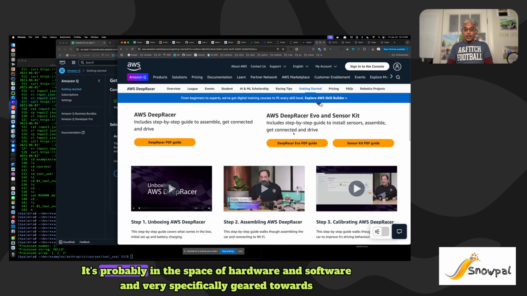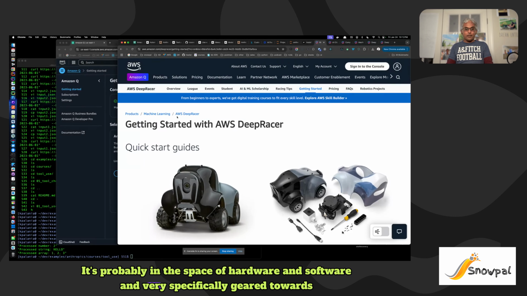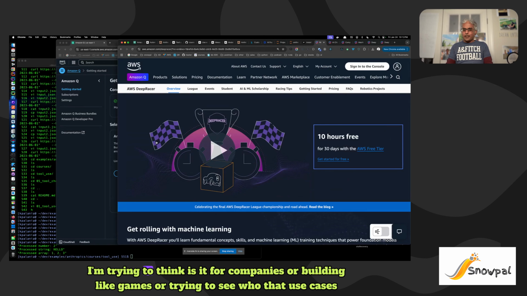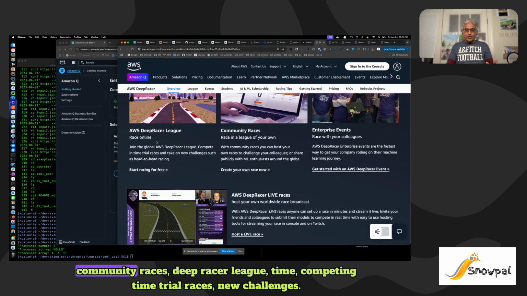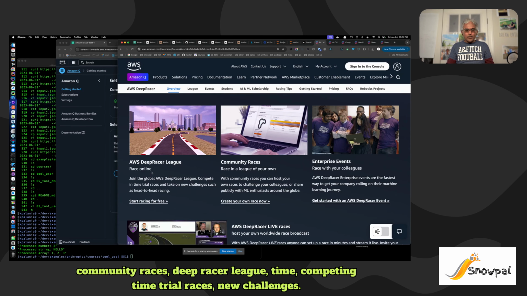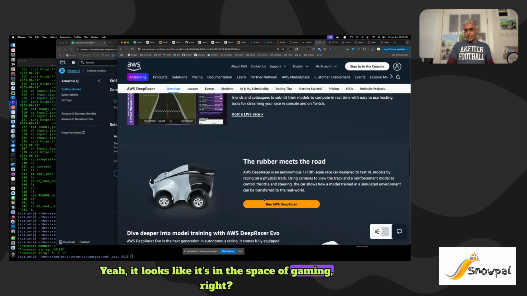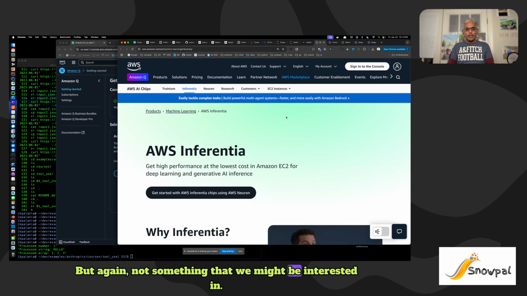It's probably in the space of hardware and software, and very specifically geared towards racing simulators. I'm trying to think, is it for companies who are building games? I'm trying to see who that use case is. Community races, Deep Race Elite, compete in time trial races, new challenges. Yeah, it looks like it's in the space of gaming, right? Sure, but I was just trying to understand a little bit more. But again, not something that we might be interested in.